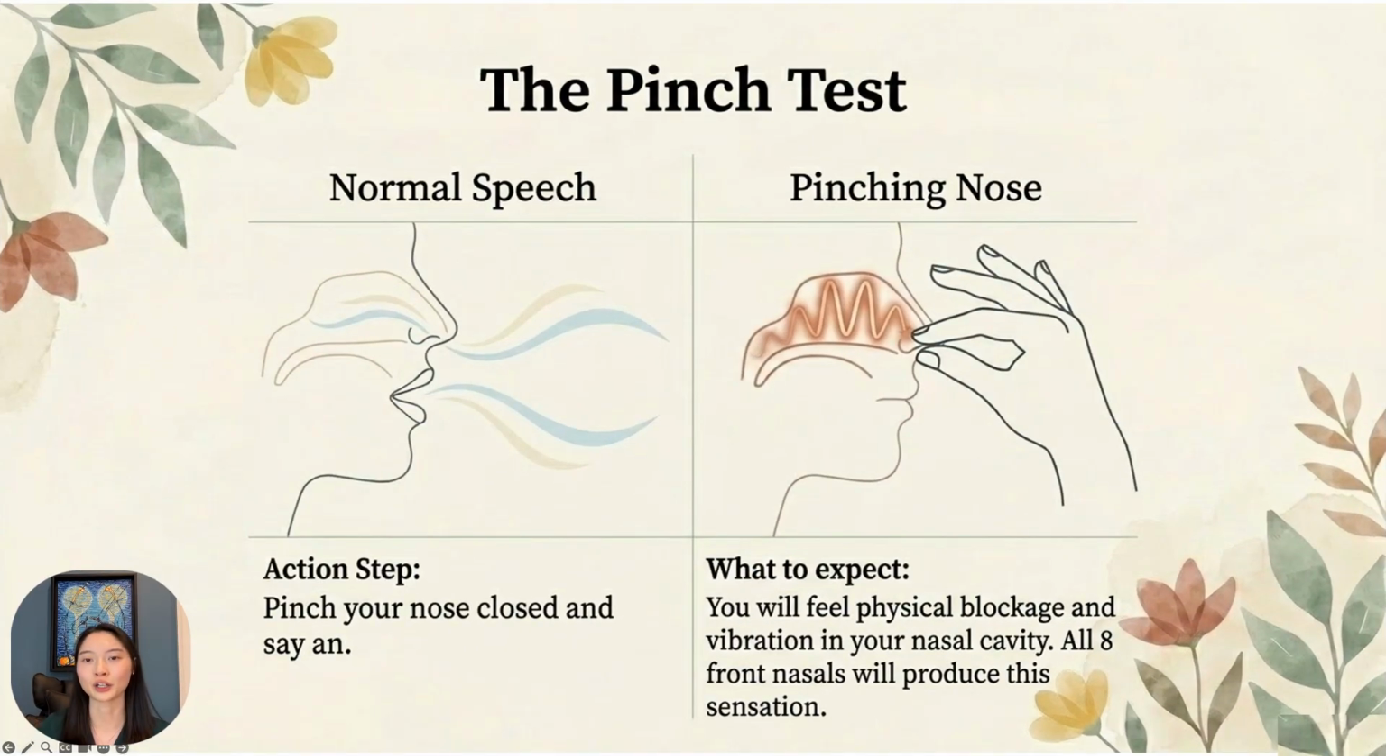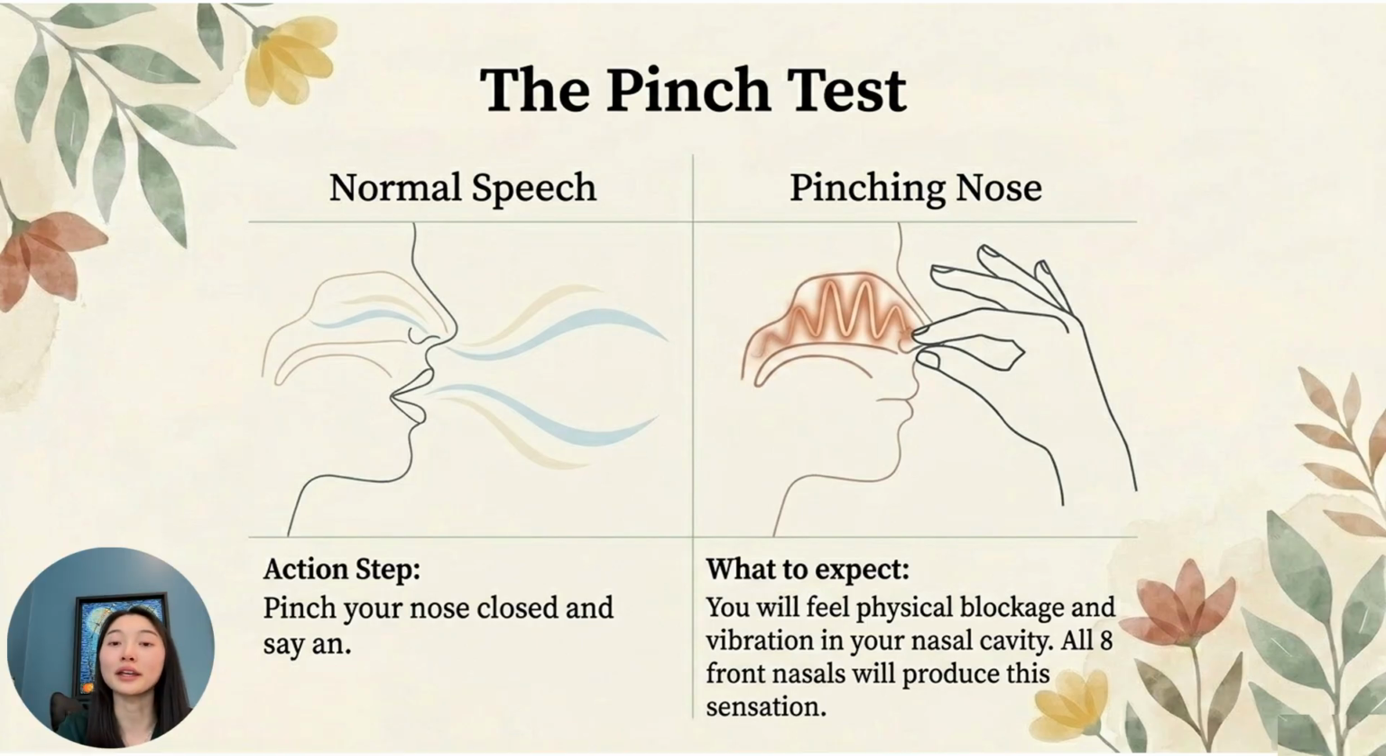Quick reminder from this group. All of today's sounds are front nasal finals. They all end with your tongue tip touching behind your upper front teeth. If you are not sure, try the pinch test. Pinch your nose closed and say an. You will feel some blockage. That means you are making the nasal ending correctly. The sound is trying to come out through your nose, but your fingers are in the way.